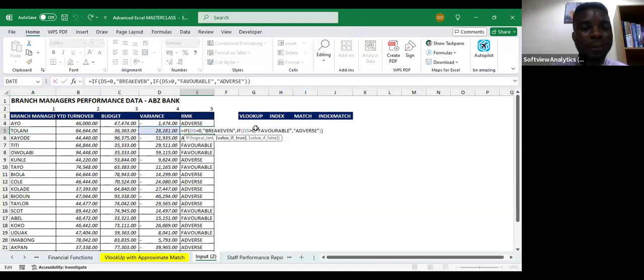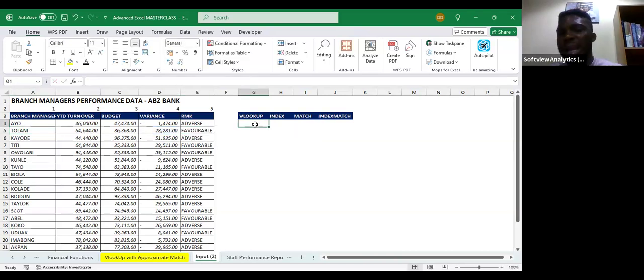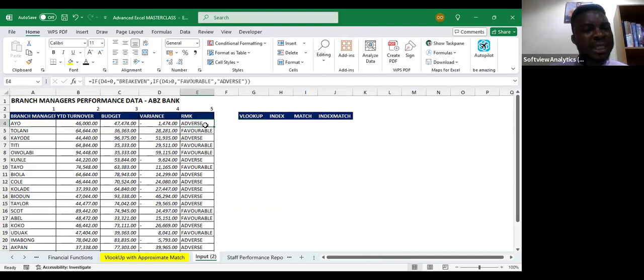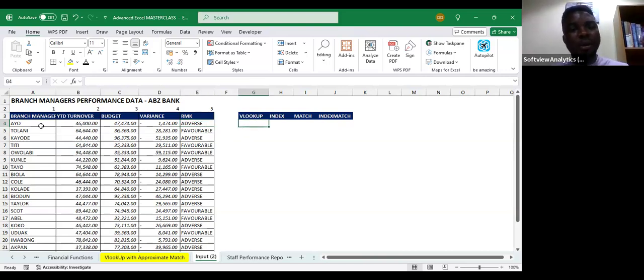And all of that. Now, I want to use VLOOKUP. Don't forget the limitation of VLOOKUP that I explained before jumping to this cell. So I want to use VLOOKUP to know the branch manager that owns this remark. You understand? This particular adverse remark, whose branch manager owns it? I know it's Ayo, but then I want to use VLOOKUP to get Ayo.